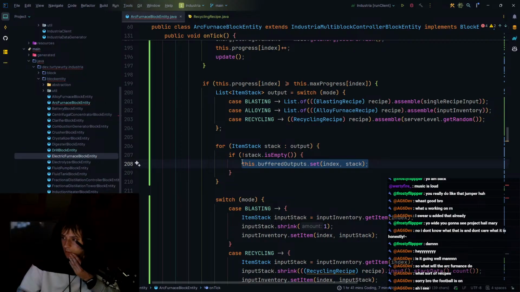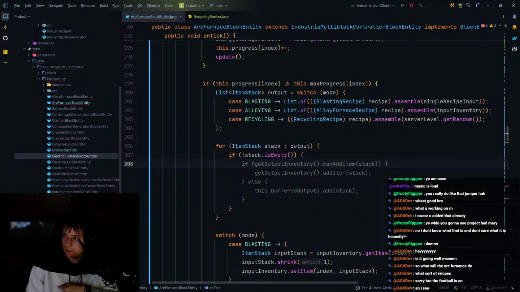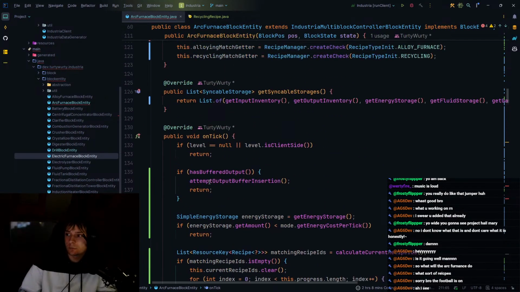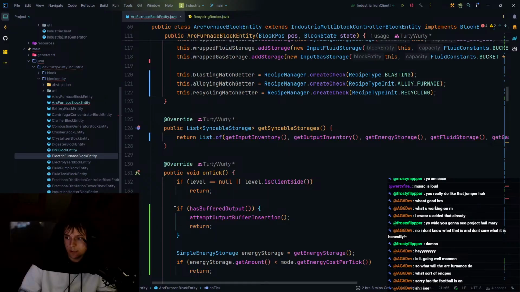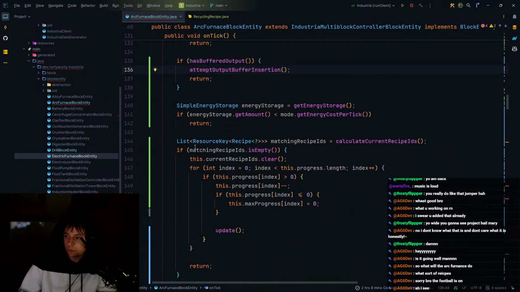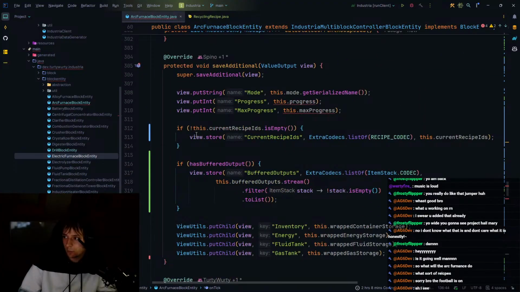Yeah, I think. So what we need to do is, if it can add the item, then add the item. Otherwise, just add it to the buffered outputs, right? And then at that point, the buffered outputs will no longer be empty. So it will have a buffered output and then it will attempt to insert that, right? So then that means that it's not going to clog up or anything. I think that's fine.